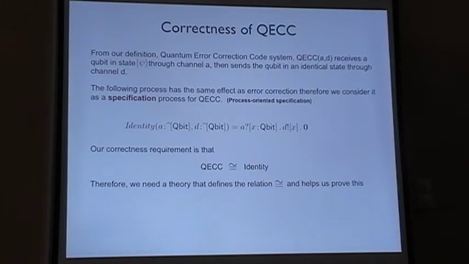Now, how to specify the correctness of this whole quantum recursion code system? So we recall from our definition that this quantum recursion code system receives a qubit through the channel A in the state psi, and then sends it in an identical state through the channel D. So this is equivalent to a specification process, which we define as identity, which receives through channel A and then outputs it through the channel D, which is the process-oriented specification. So our correctness requirement is that the quantum recursion code system is equivalent to the identity process. But for this we need a theory that defines this relation and to prove it.